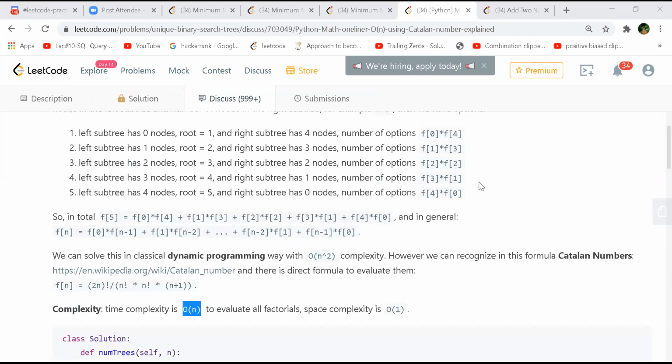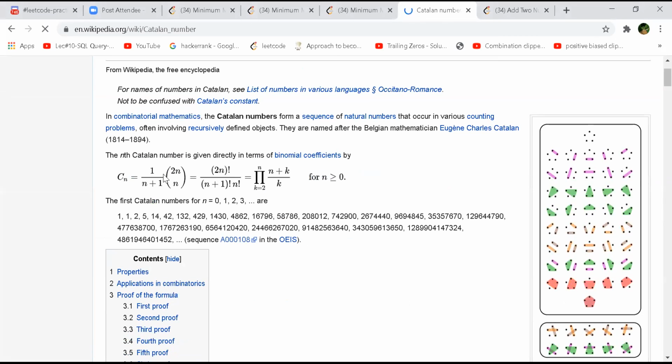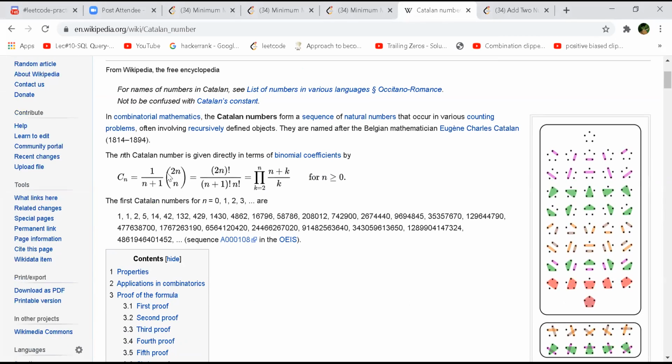But then why 2n? Because we are having two subtrees. Sorry, yes, NC2, right. There is a derivation also in this, but it will take time. We can check it next time. This is out of 2n objects, n objects are chosen, right?